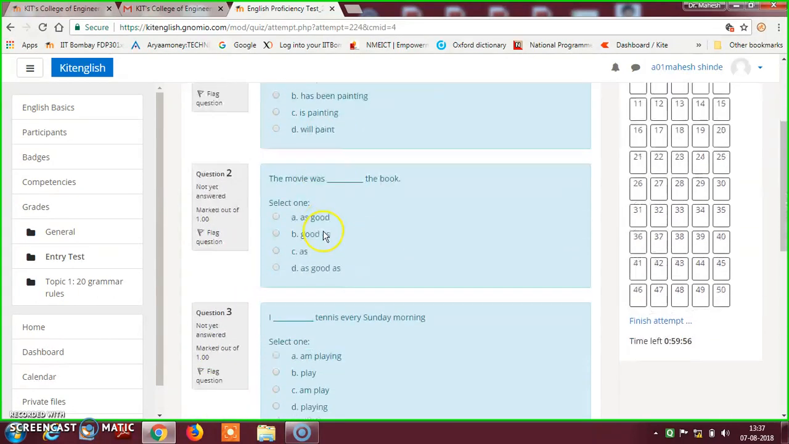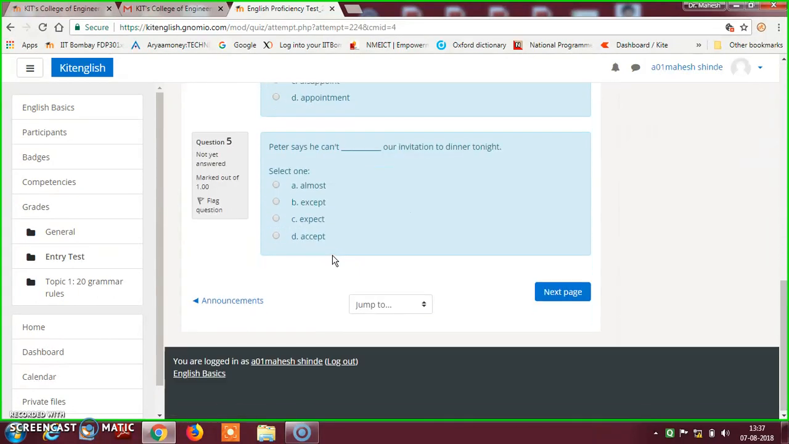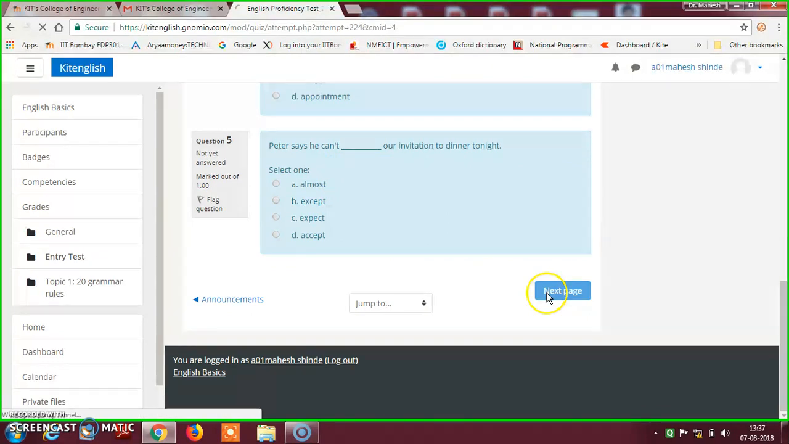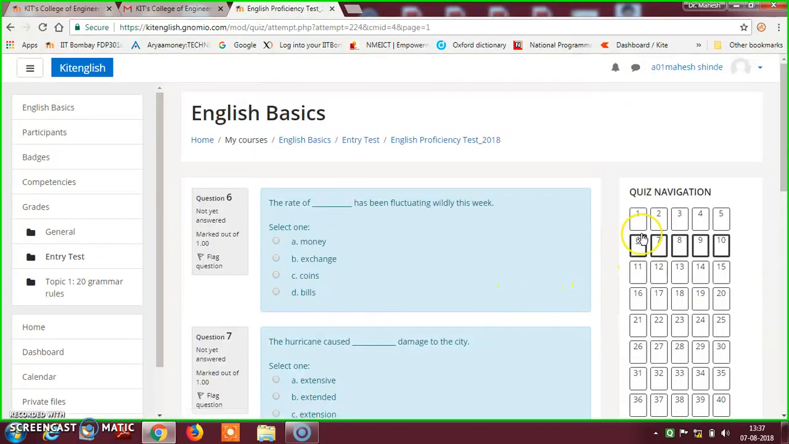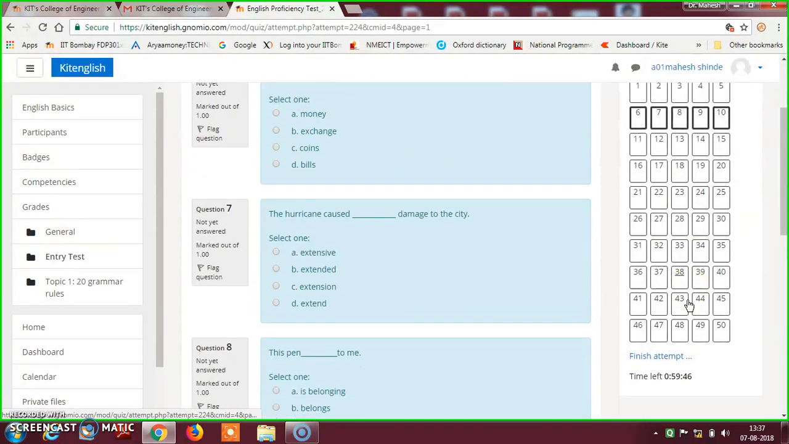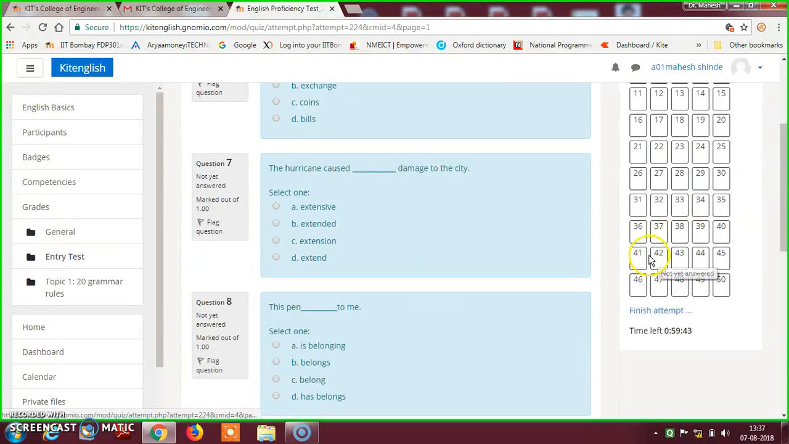You can find 5 questions on each page. When you finish these 5 questions, you can click on next page. You can find the quiz navigation, which shows on which page you are and on which question you are. You can go to any question and re-attempt it. Total time given is 60 minutes. You have to finish your attempt within the given time.